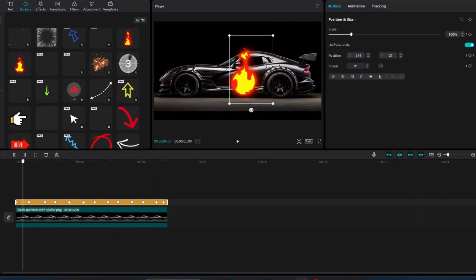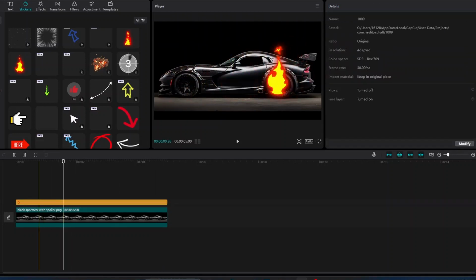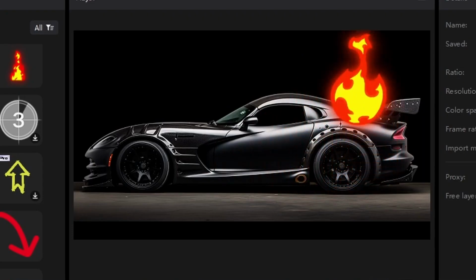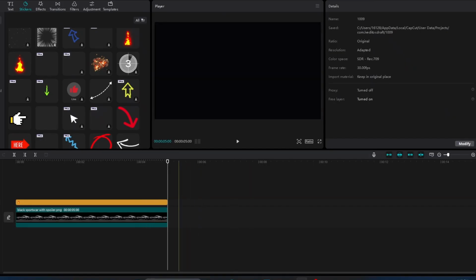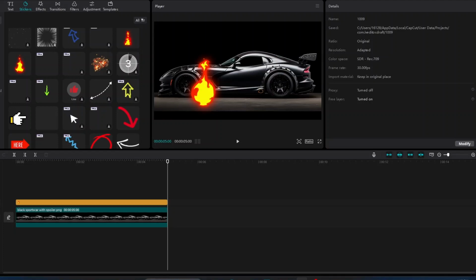So let's take the playhead back to the very beginning. And when I press play, we're just going to get an animation of the flame flickering and burning or whatever, and just moving around the background. So let's press play. There are 13 keyframe positions that this flame is transitioning to.